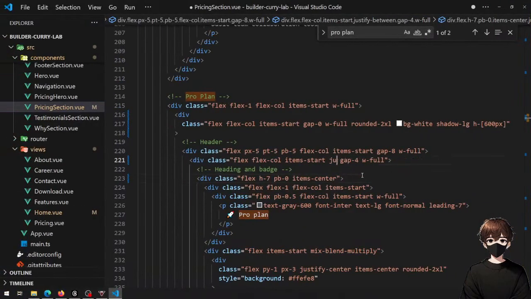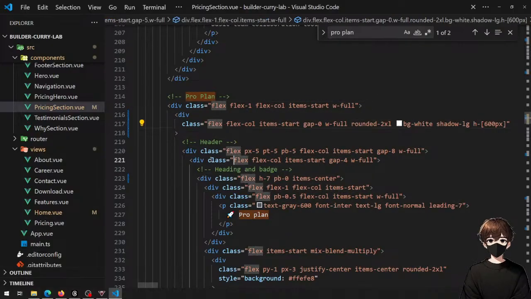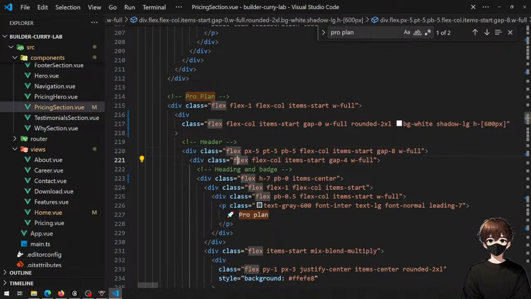That's crazy. I'm not sure what's preventing it. Flex 1, flex goal. I just had width full. Okay, awesome. Okay, the height is 600. Let's go to the header. Flex 5, padding bottom, flex goal. Yeah, makes sense. Item start. Yes, makes sense. Gap full, width full. Okay.